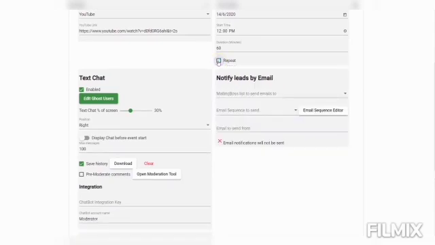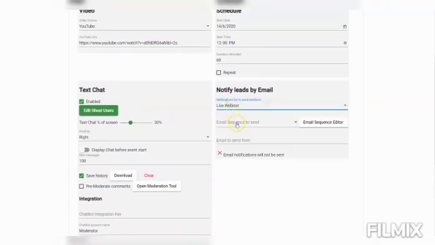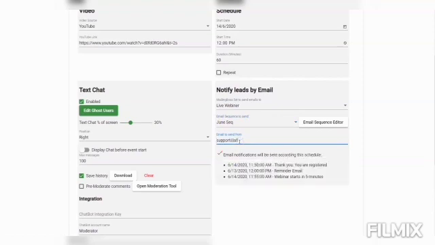So if I do not select repeat, what I have to do is go in, notify leads by email, which is what I want to do. So I want to go in here and select an email list. So for this example, let's go to live webinar. Email sequence. Well, we went ahead and created an email sequence already, which is the one I showed you. So let's go ahead and select it. An email to send from. So again, I'm going to select.